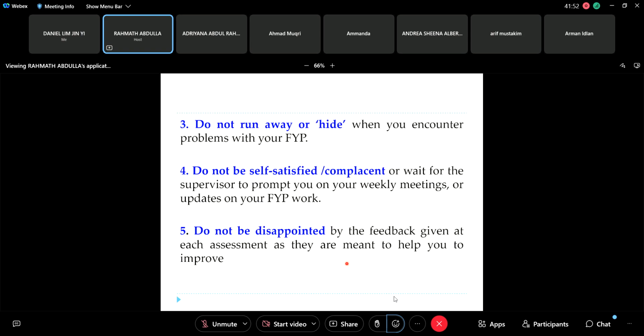So do not be self-satisfied or complacent, or wait for the supervisor to prompt you on your weekly meetings or any updates on your FYP work. And do not be disappointed with the feedback given at each assessment, as these are meant to help you to improve. No one is perfect. You guys are just learning your research. We know that you're just learning and you're not a PhD student, isn't it?